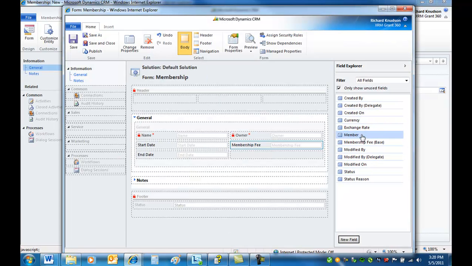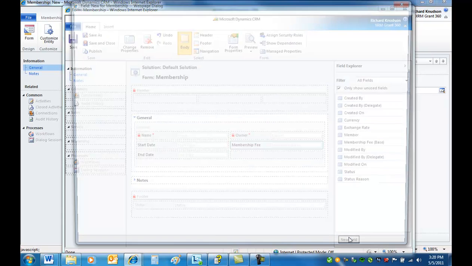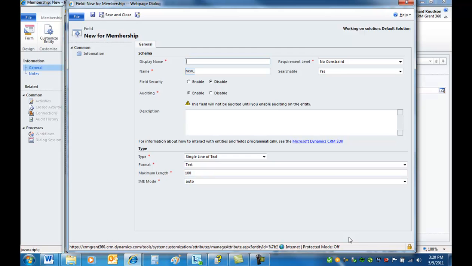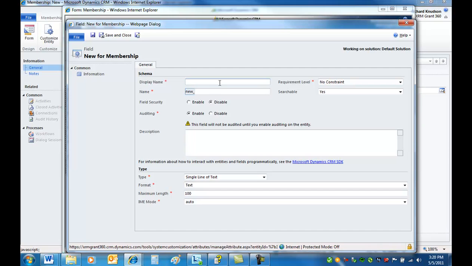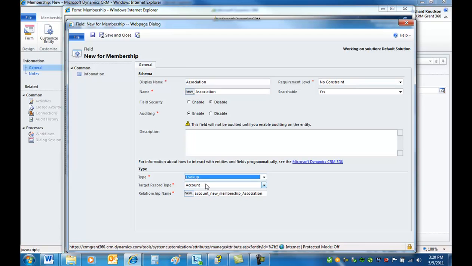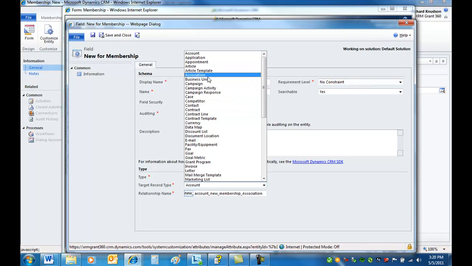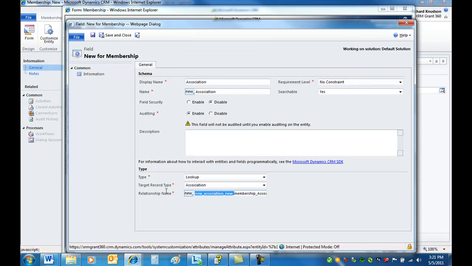When it's created, you can see that it puts that lookup field over here in the Field Explorer. And I'm going to now repeat the process, only this time use the new field button there and create the relationship between membership and association. So this will be a lookup, looking up association, accept all the rest of the defaults.